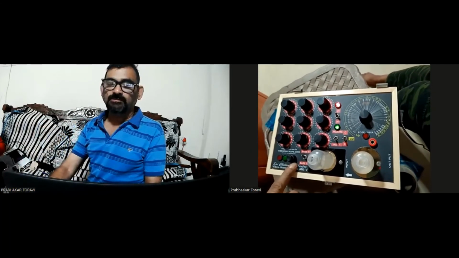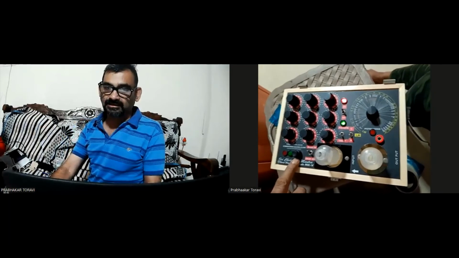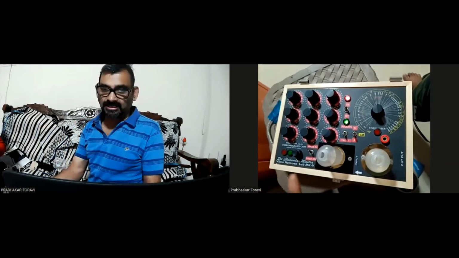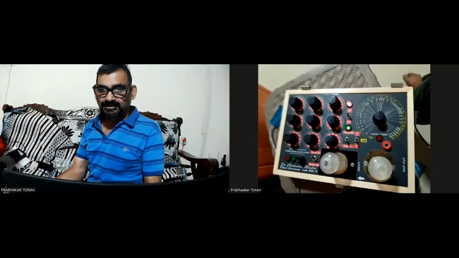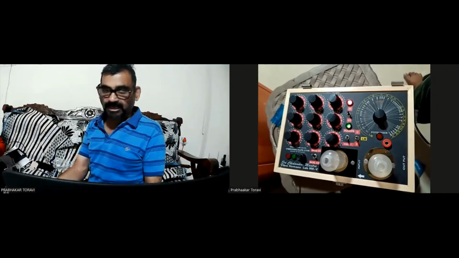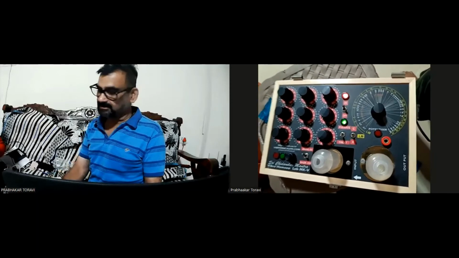This is in some of my machines, they are red in color, and now it is black in color. It depends on the stock I get from the market. So don't complain that my switch button is red and here it's black.